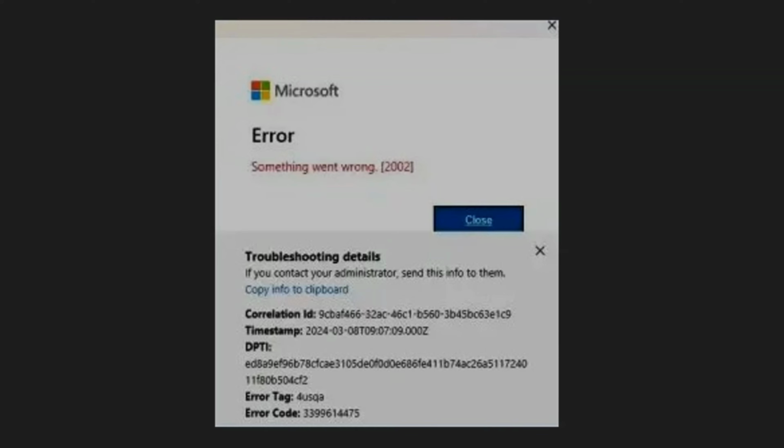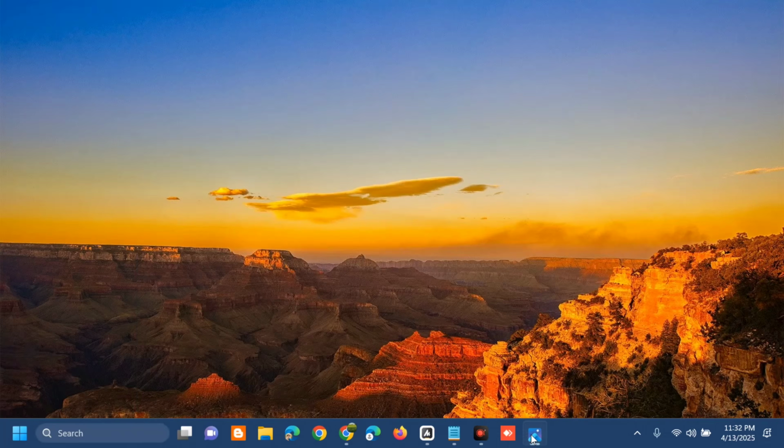The problem might be caused by a corrupted Teams cache, malfunctioning trusted platform module hardware, and unstable internet connections. Without further ado, let's go ahead.